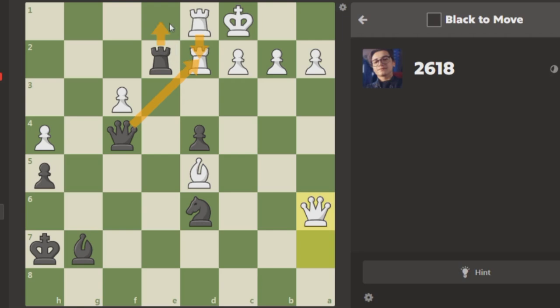We play this check. He's forced to block with the rook. Now we play a check. He blocks with the pawn. Another check. The king's forced to move away, and rook takes d1 is checkmate.